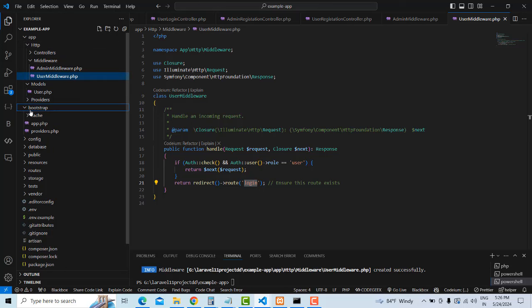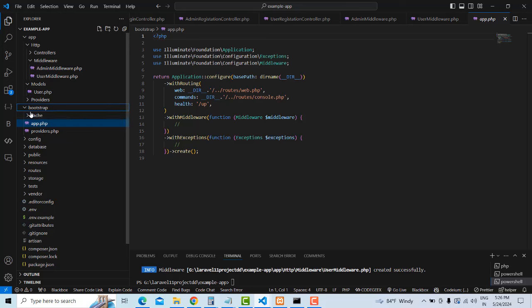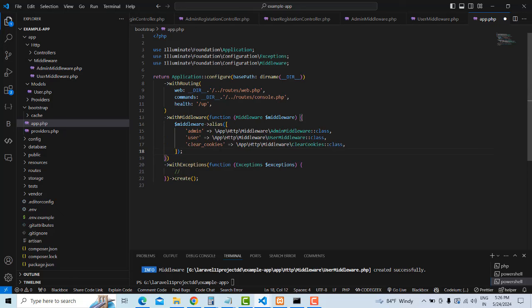the bootstrap folder. There is a file called app.php here. If you expand the bootstrap folder, there's a file called app.php. This second one, this one is middleware. Here you have to make this one, right?